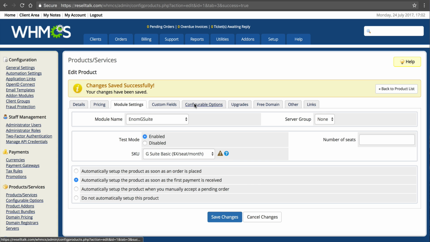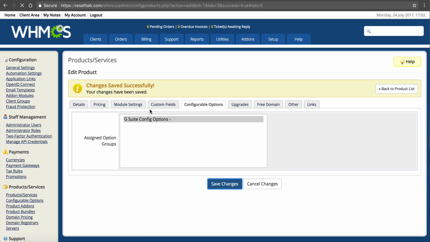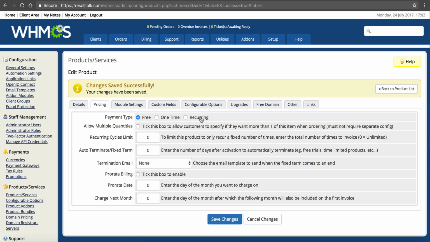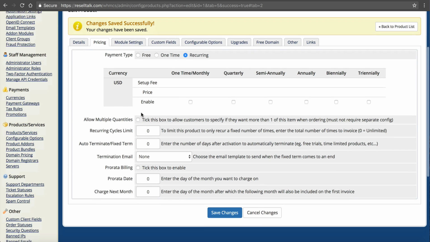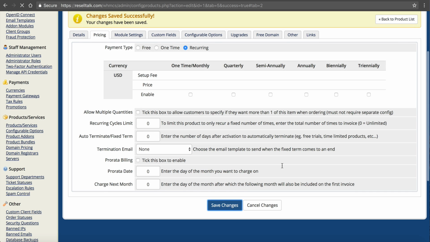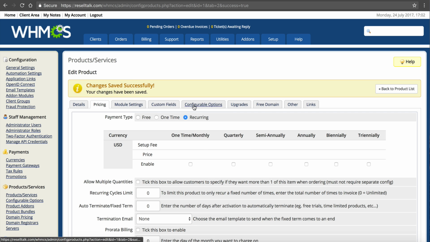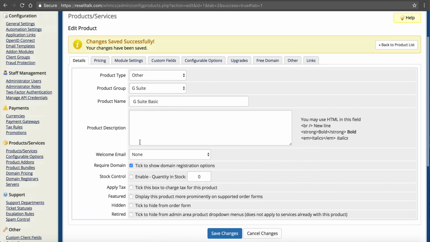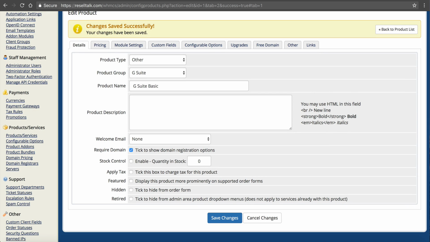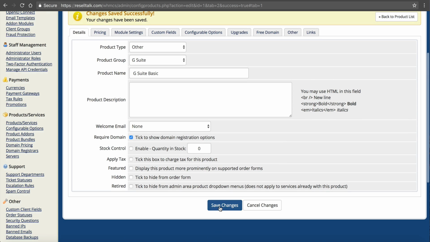Save it. Remember those configurable options. We want to go there and select those. Our pricing, we want to go ahead and click on recurring and click Save. And it's going to use our configurable options once we set it up, so that's going to provision everything correctly. Okay, so now we have our product.